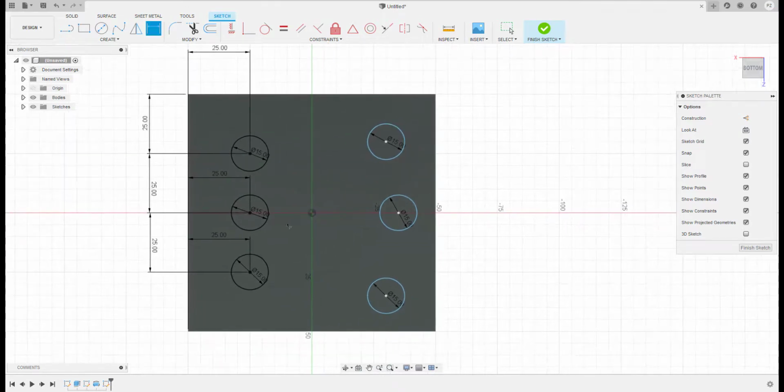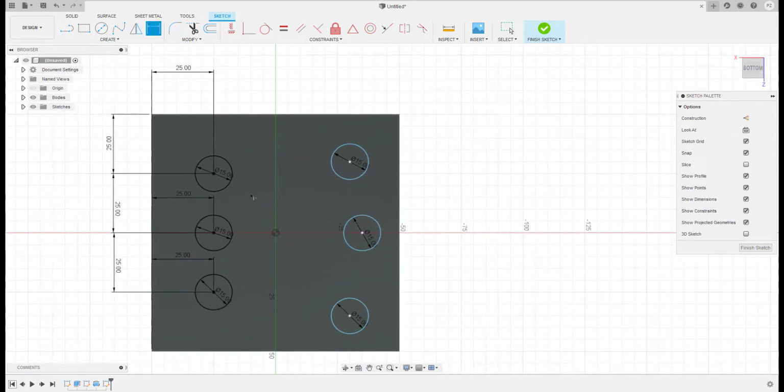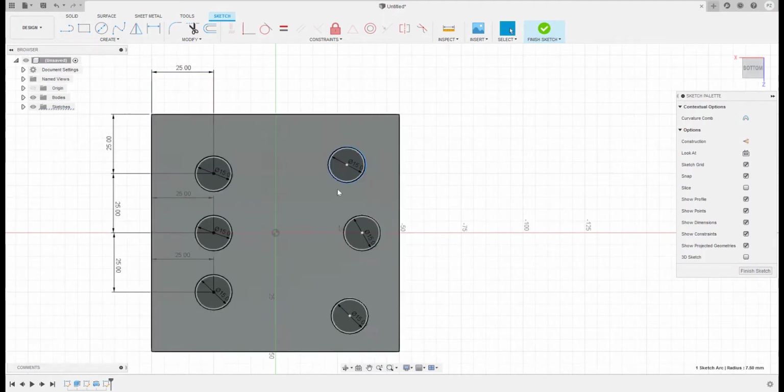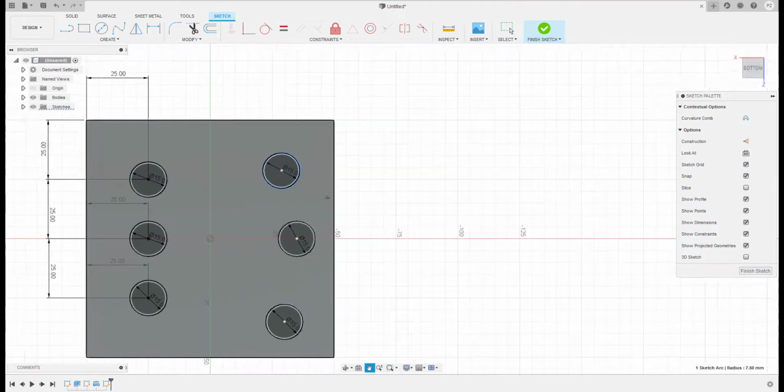You might notice that the color has changed from this light blue to black. When it changes to black, it means it's fully constrained. So if I tried, let me press escape a few times, if I tried to move these circles, it won't let me. I'm clicking and holding on these and trying to move them. It's not going to let me. But if I grab this circle, I can easily move it. And that's because for this circle, all we've defined is the diameter. We haven't defined its location, so it's still free to move.